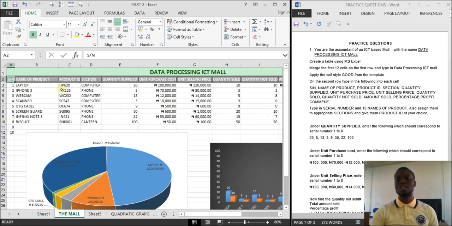Okay, so we have succeeded in doing the next one, which says you should enter this in the second row. Now the next one is type in serial number and 10 names of products. Also assign them appropriate section and give them product ID of your choice. So this is an example of it. On the serial number, they say you should have 10 names.